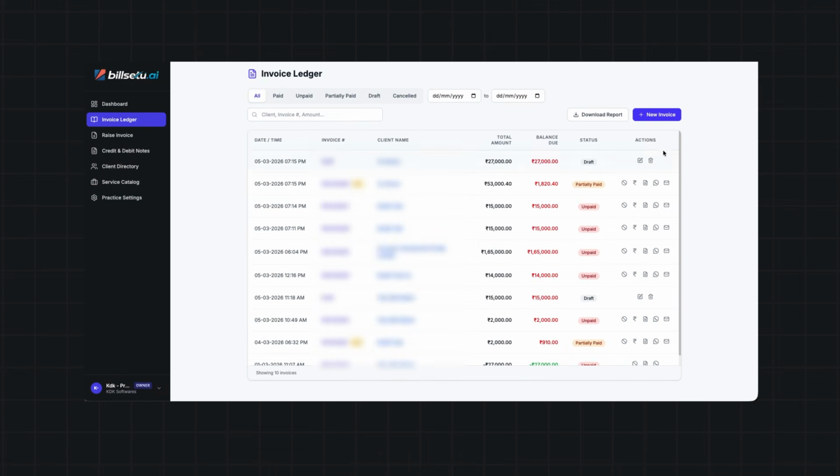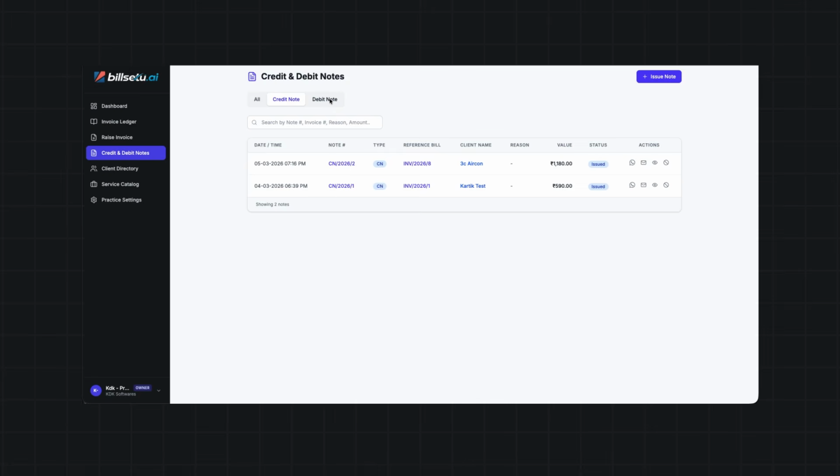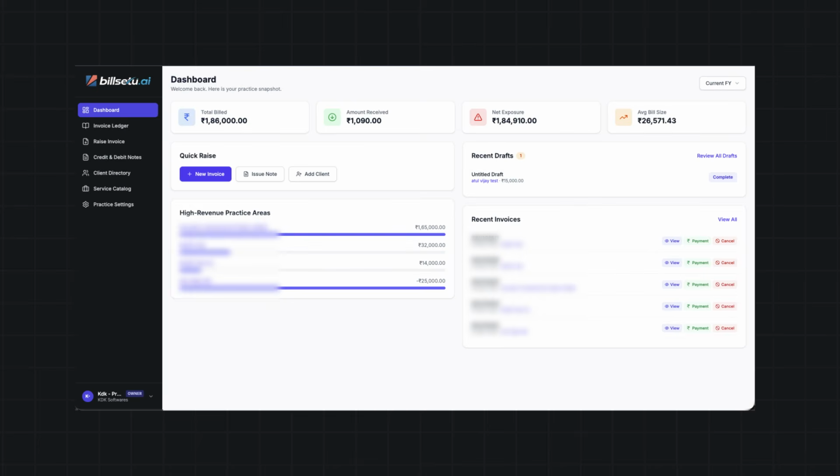From the Actions section, you can quickly cancel an invoice, record payments, issue notes for adjustments, share invoices via WhatsApp, and send invoices through email. These communication options allow you to send personalized notifications to clients for invoices, credit notes, debit notes, and payment updates, ensuring faster communication and smoother billing operations.